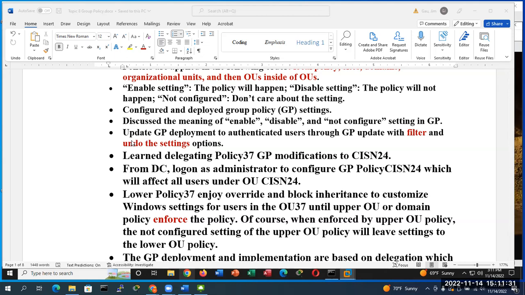We will update the GP deployment to the authenticated user through the group policy update, the GP update. And we will use two different settings to illustrate the concept. We'll use the filtering method to undo what we did before, or just undo whatever the setting options were before to set it all back, and it will be in our exercise too.